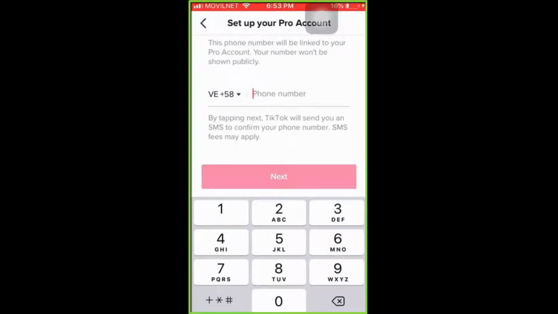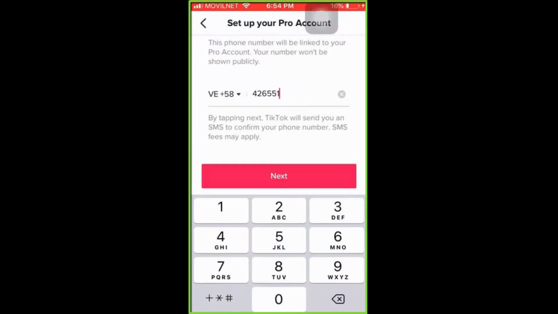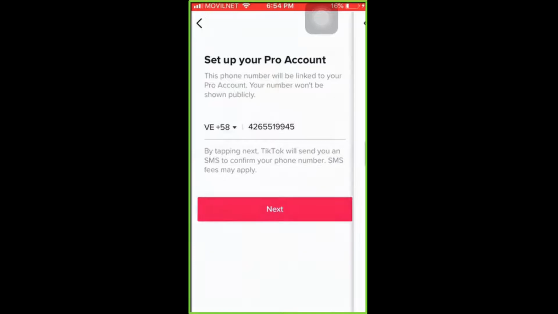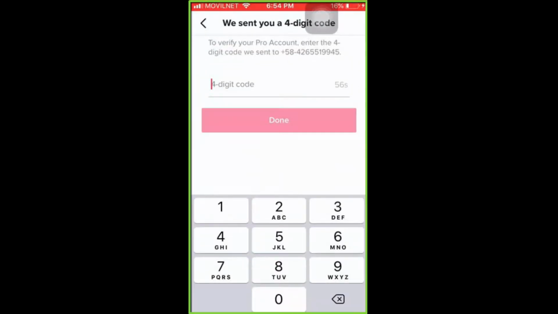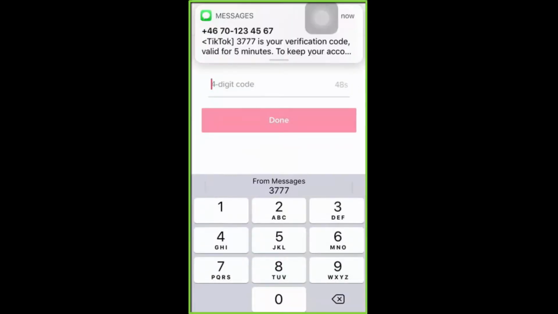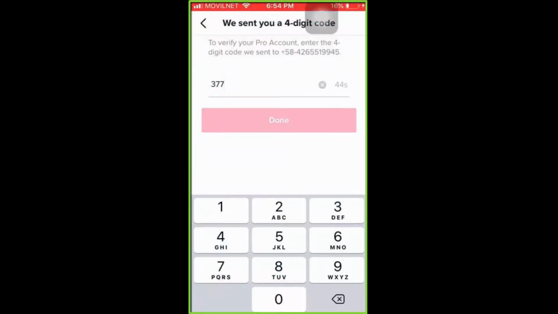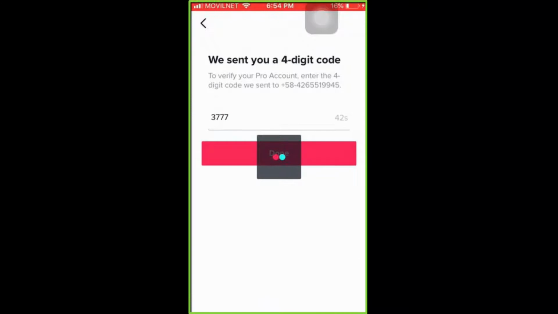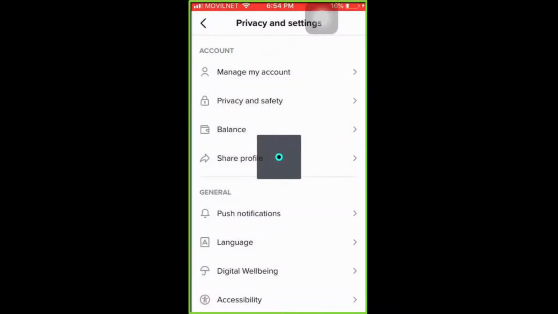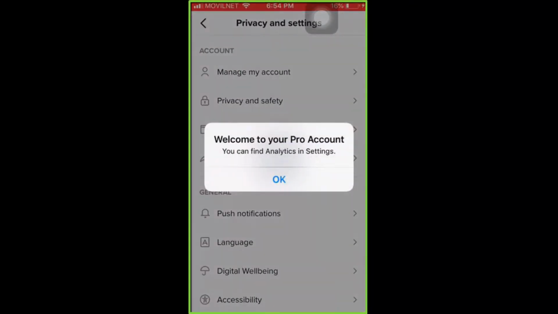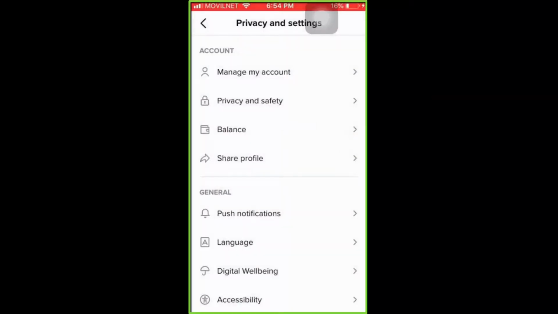On the following screen, enter your phone number into the phone number field and then tap on Next. You'll receive an SMS code to your phone that you'll have to enter on the next screen, right into the 4-digit phone code field. Enter the code and then tap on Done to continue. Awesome job! Now you have a Pro TikTok account. Let's tap on OK to finish.